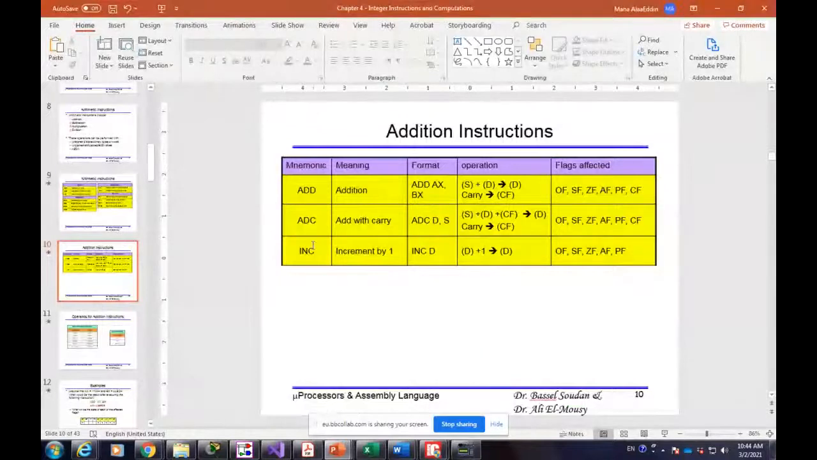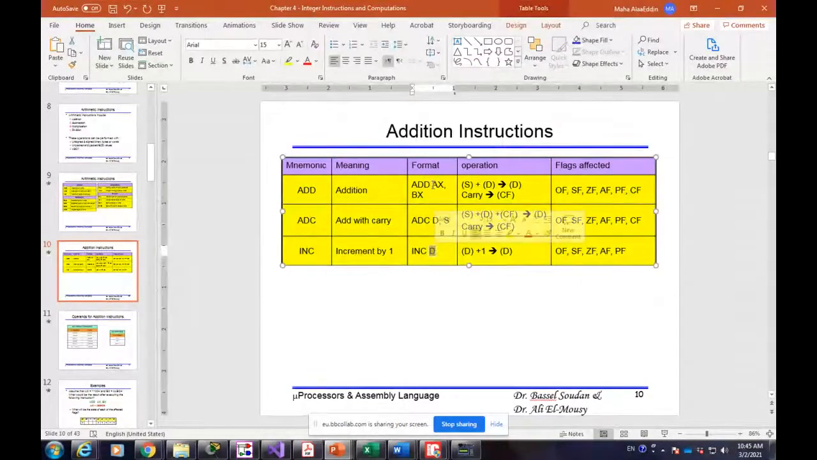Now for the increment, it's just add by 1. It will increment the register or the memory by 1. So it has only one operand. Notice here, in add, I have two operands. Let me return this to S and D. Okay. In add, I need two numbers to add them. In add with carry, I also have two numbers plus the carry. In increment, I have only one operand.